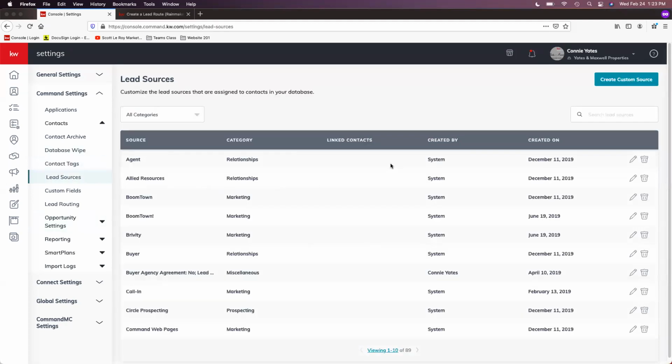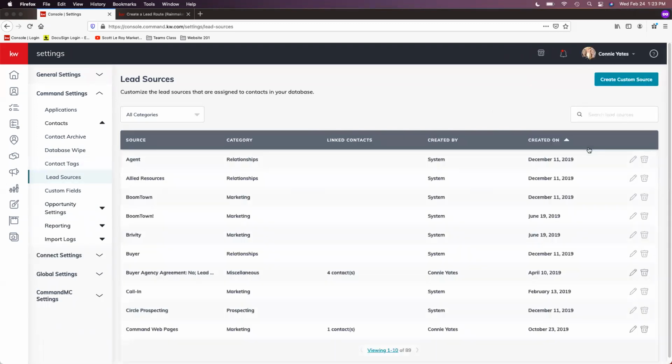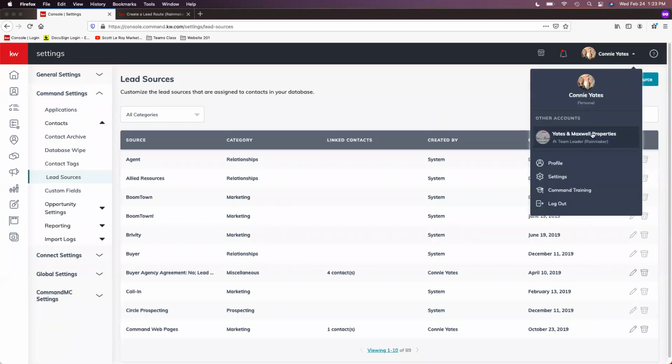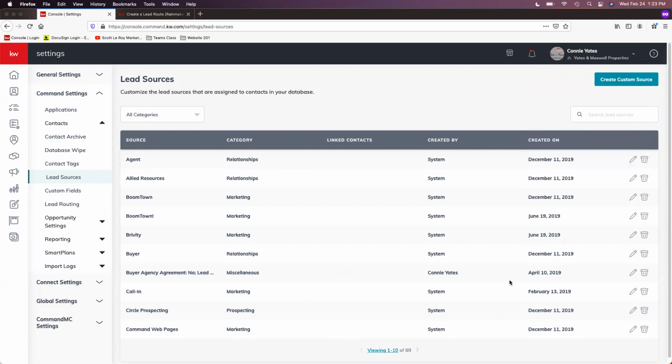Underneath that, we have lead sources. This is something everybody will have. However, if you're on that team profile, only the Rainmaker will have access to create custom lead sources. However, as an agent with Keller Williams, having access to Command, if you're on your personal database, you'll have access to create your own lead sources for your personal contacts. That's the same for tags as well. You still have access to do all of this under your personal account. It's just when you're on the actual team profile, only the Rainmaker will have access to create and edit these.